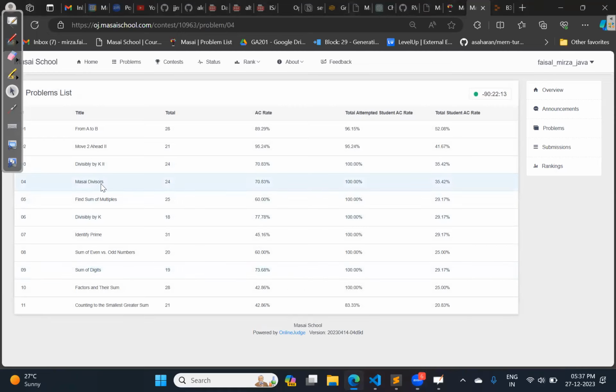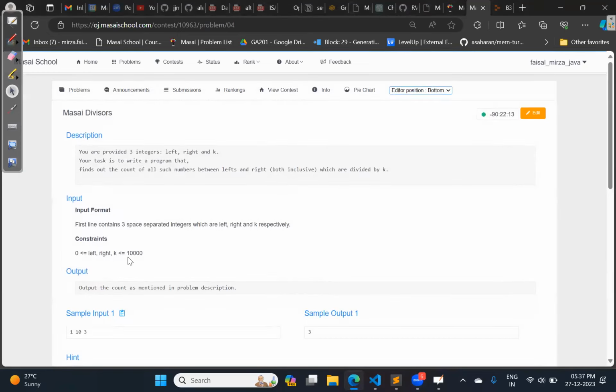ठीक है? Let us see this question. Masai divisors. So always remember one thing, guys. Whenever I unmute you, whatever understanding comes when you speak with me will be very permanent in terms of remembering those concepts. This is my observation. So try to speak, try to raise your hands. Now tell me, I want to solve this question. Who wants to volunteer?